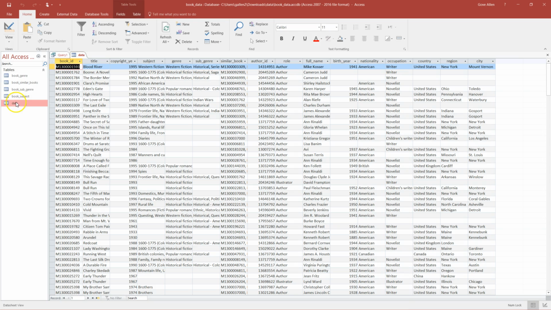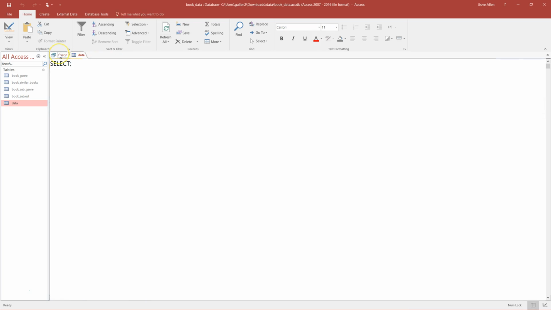And looking at this data table, the information I need from a book really isn't very much. It's the book ID, it's the title, and the copyright year. Subject, genre, subgenre, those are all these multi-valued attributes that I had to split out. Author ID, role, and all this author information pertains to the author. So it's really just these first 3 columns, book ID, title, and copyright year, that I'm interested in.